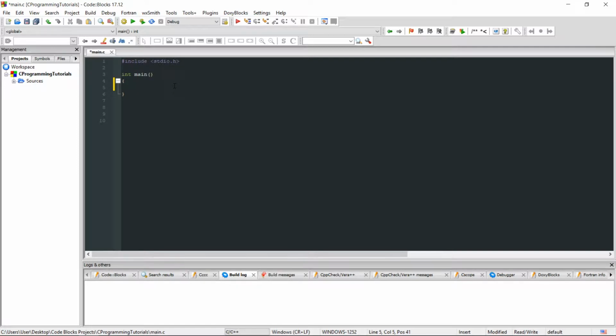So structures have a big purpose and they're very often used. There's almost no program without a structure in C. When we want to make a definition of one structure, this is how we do it.